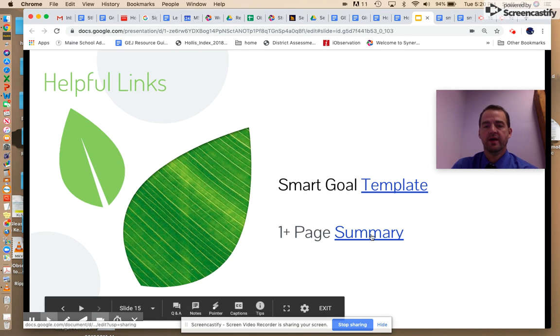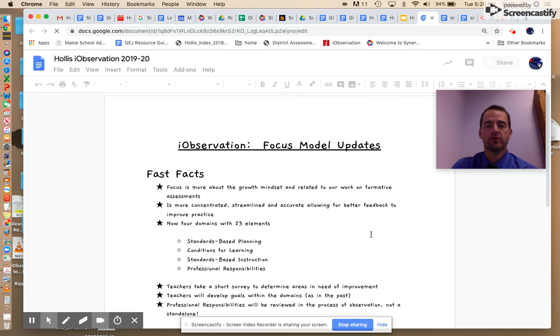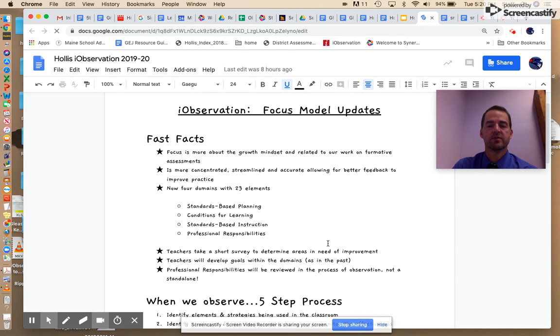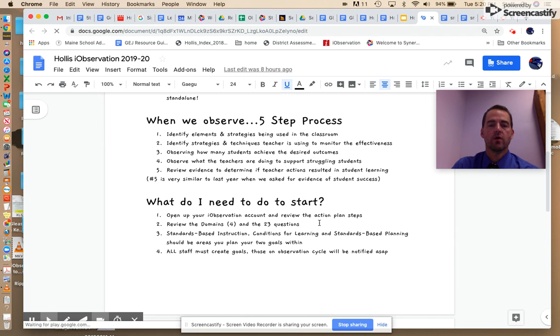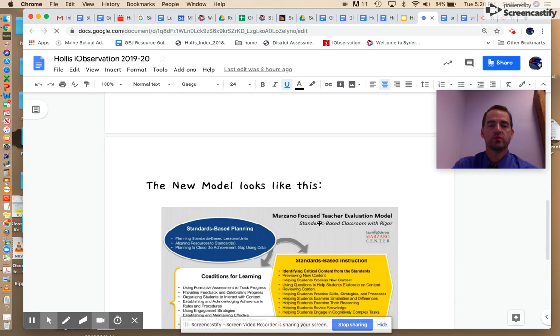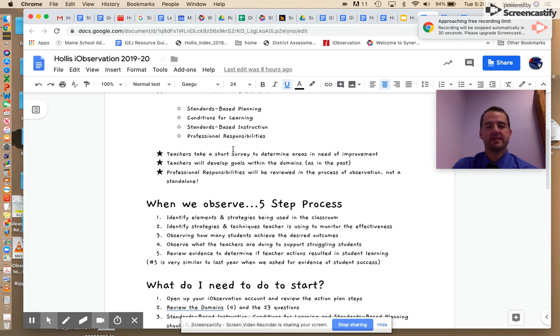And then we also have a 1-page summary that I'll also share with you that summarizes everything that I've shared in this presentation, just in a little bit of a different format. Hopefully there's nothing contradictory to what I've already told you. And here's that visual, which I really like too. Okay, so that's it, folks.